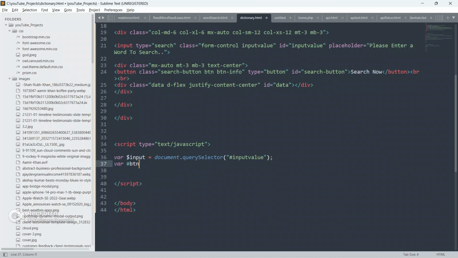Again create a variable as btn. Document dot query selector, and now I'm going to grab this button, this button with its id. So paste it here.